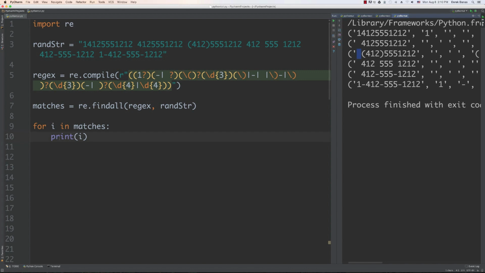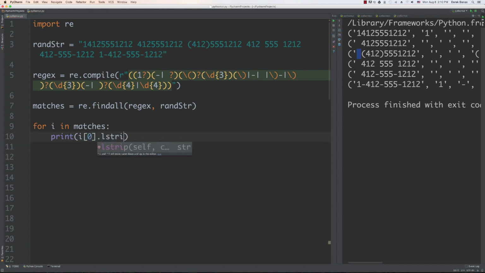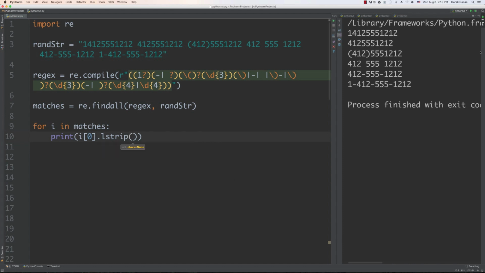So we're going to come in and change this just slightly. We're going to say print i, and I just want the very first index inside of there. And then on top of that, I want to strip off the leading white space and run it. And there you can see that I was able to match. There's 6 numbers, and we have up here 1, 2, 3, 4, 5, 6 numbers.